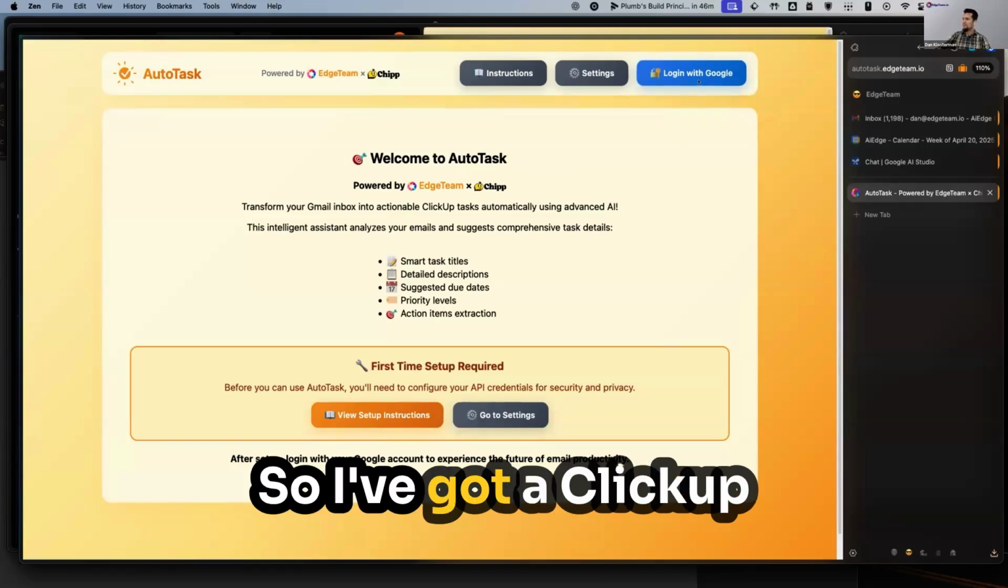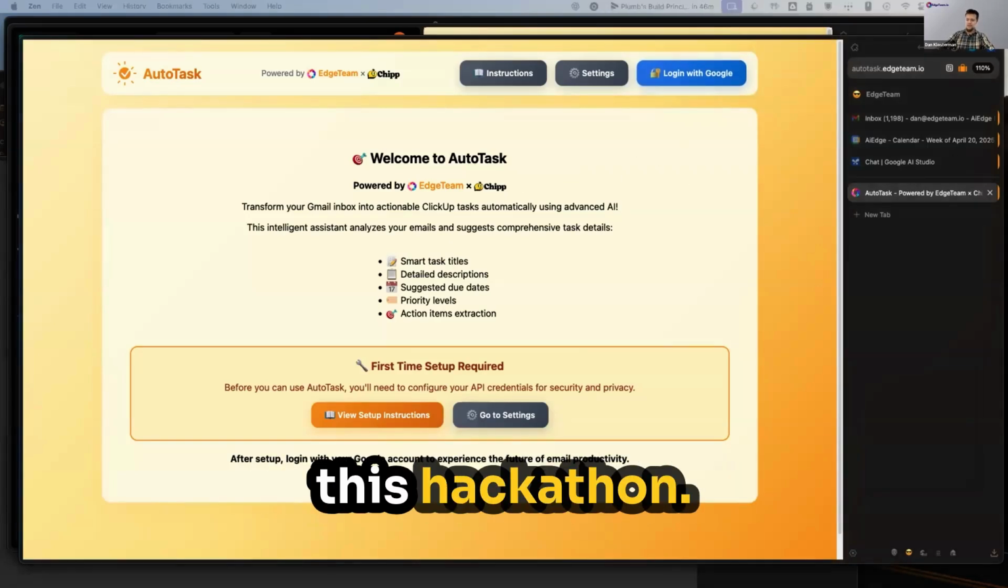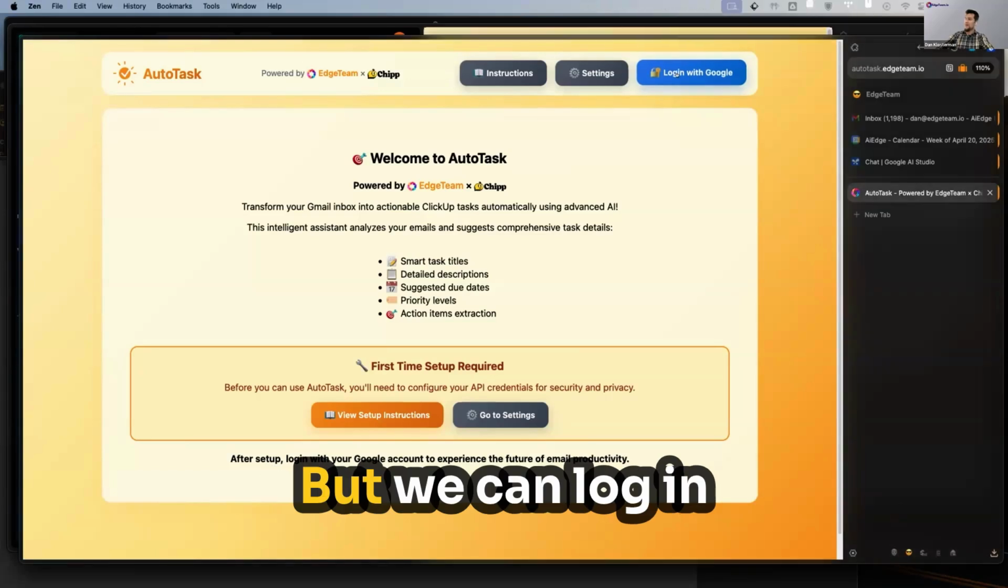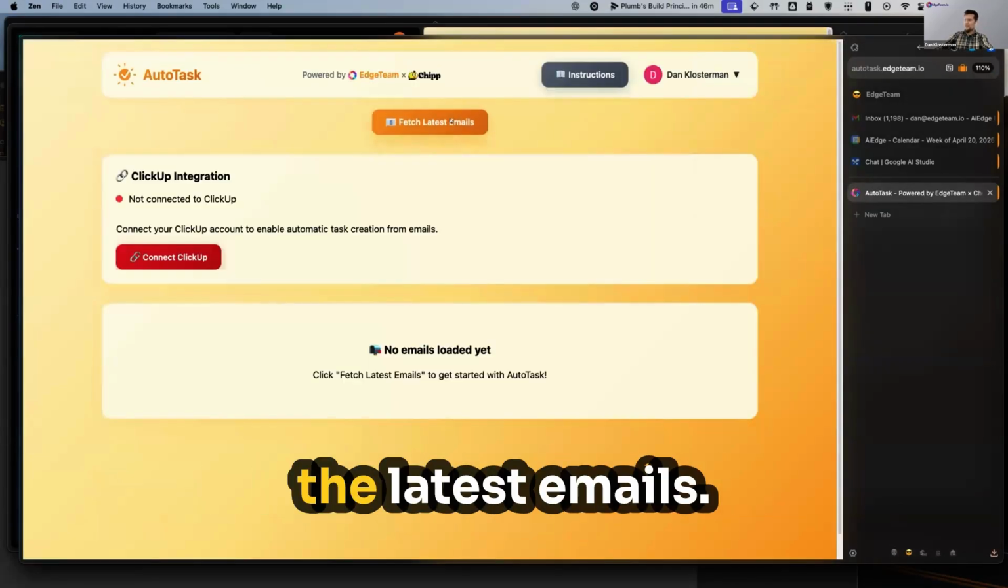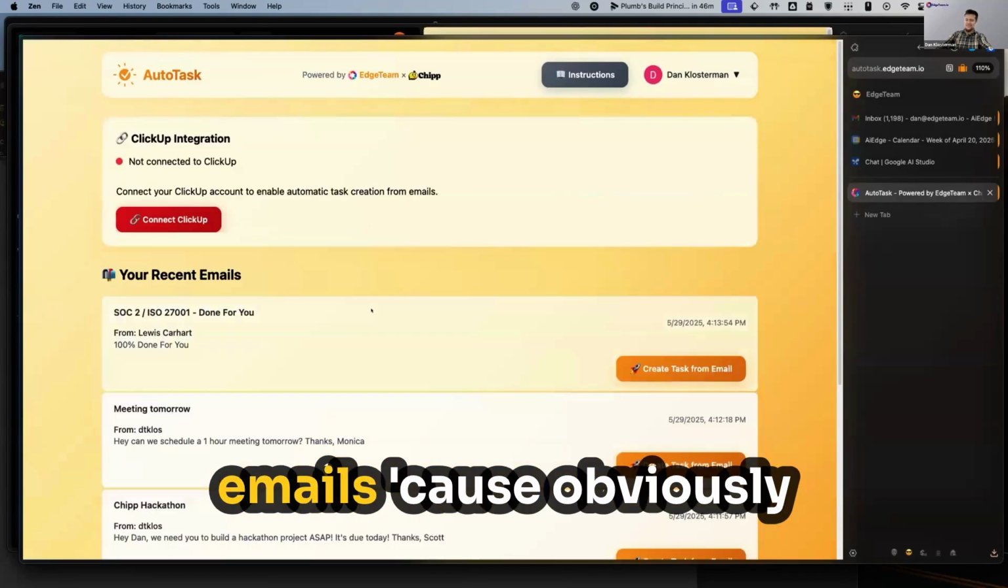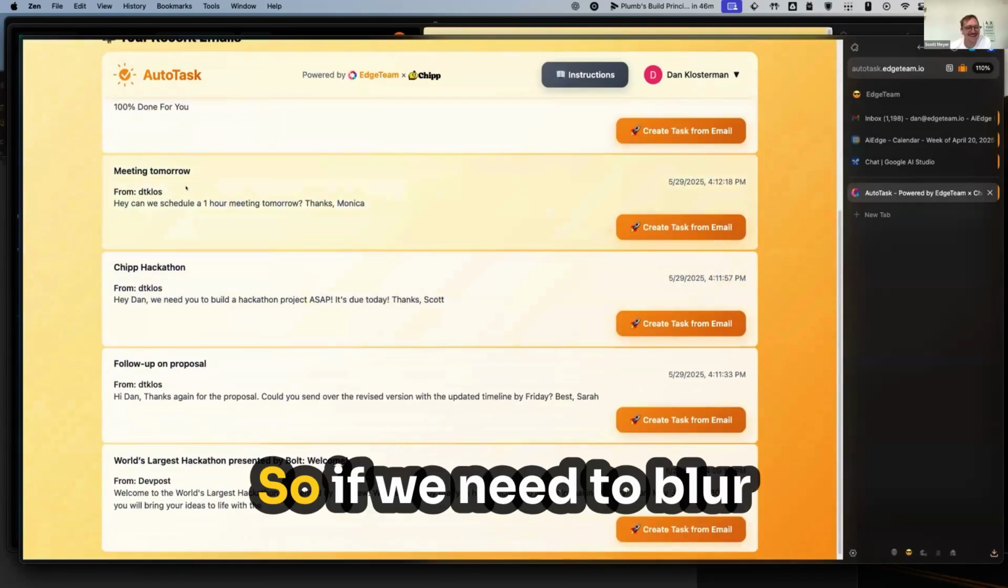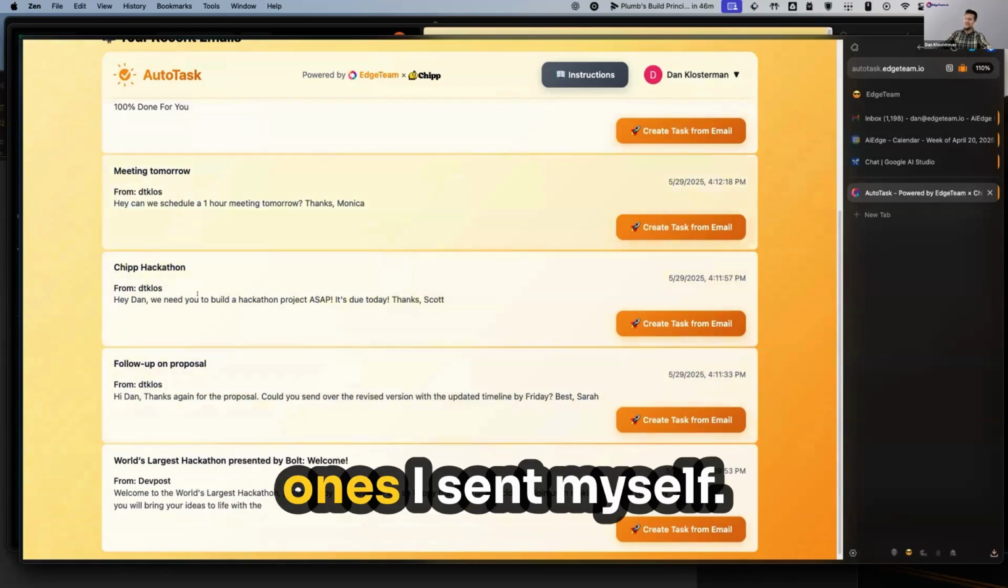But we use ClickUp. So I've got a ClickUp task list just for this hackathon. I'll pull that up in another tab as well. But we can log in here with Google, using my Google account. I can click this button here to fetch the latest emails. Now, I was sending myself emails because obviously this is my real email. So if we need to blur anything out, here we go. So here are the ones I sent myself.